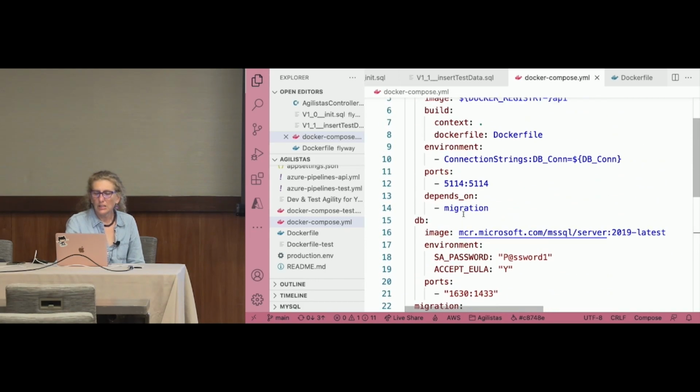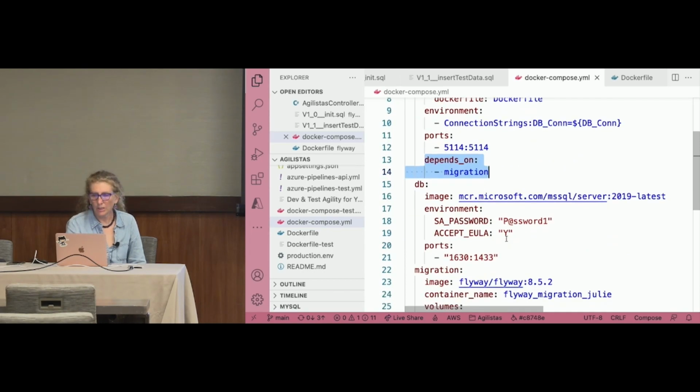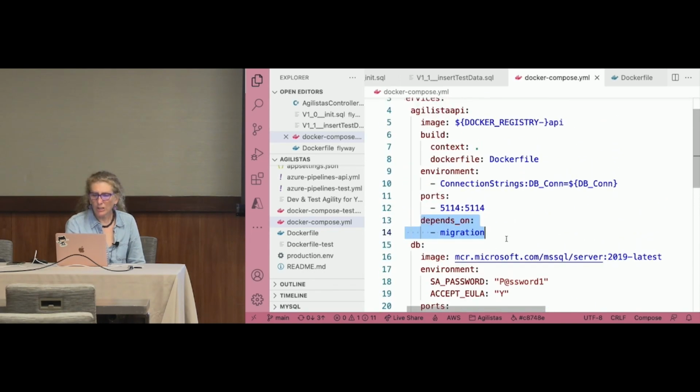And the API depends on the migration service, right? So it won't even try to do anything until the migration service has actually finished. The migration service, remember, the way I've set it up, it spins up and then goes away. And then when it goes away, the API is like, okay, I'm ready. I'm going to be able to do what I need to do. So there's one other interesting thing going on here.